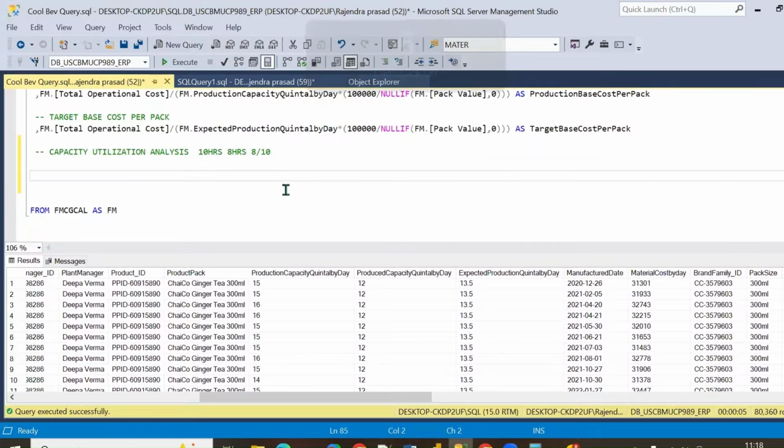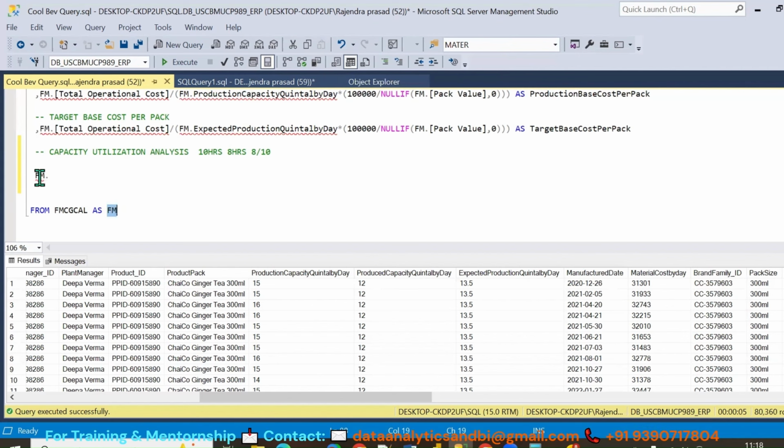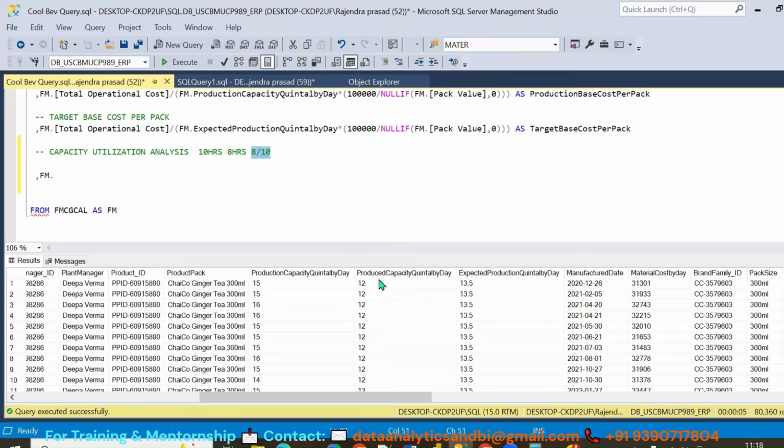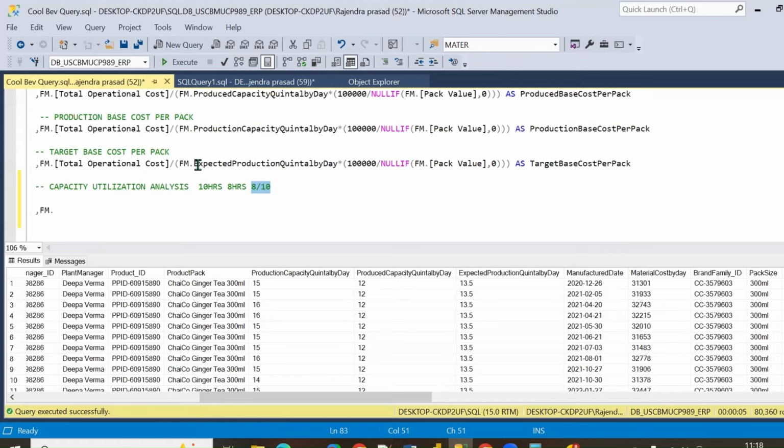Let us go with the same thing. Every time we call something, we need to call it by the alias name, so FM dot. We are getting an error because we are missing the comma. It is the same thing as 8 divided by 10: produced capacity quintal by day divided by production capacity quintal by day. Simple, straightforward.